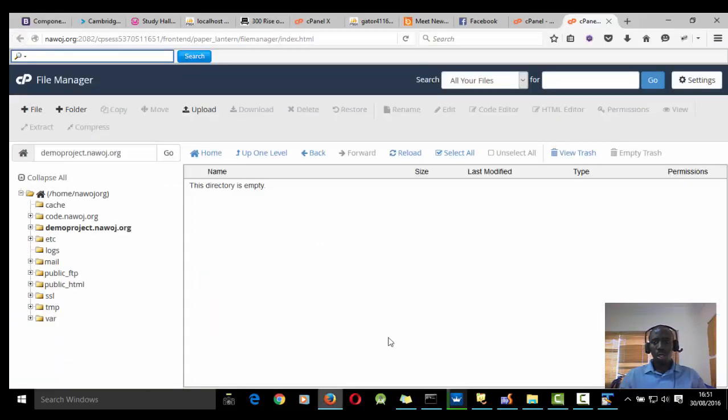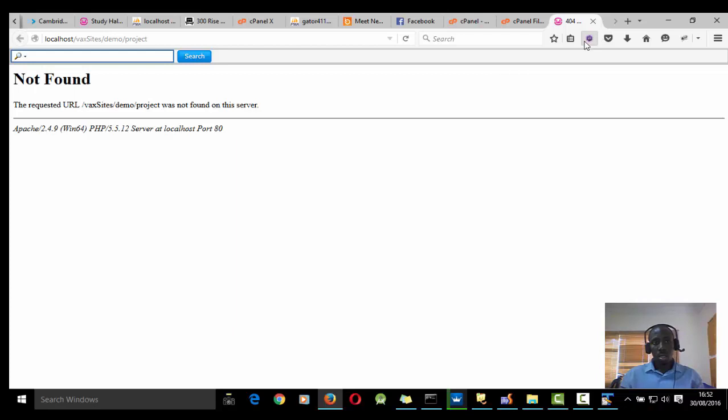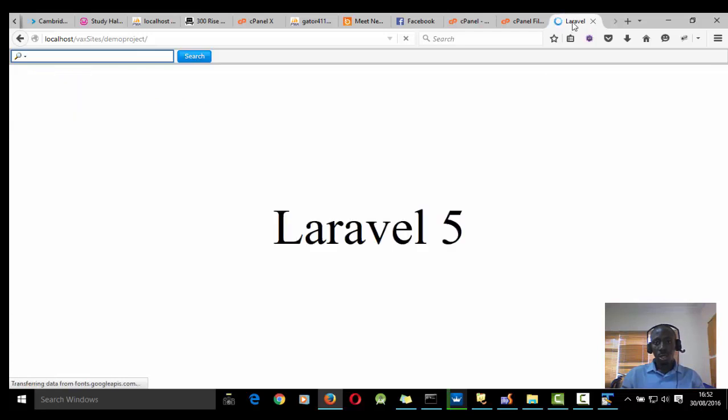Now you go to your browser just to test that it is working. So I'm going to test mine now. Localhost, I called it demo project. Yes, the loading of that tells that it is actually working. So Laravel 5, meaning it's working. This doesn't really mean anything. Everybody can get up to this stage.